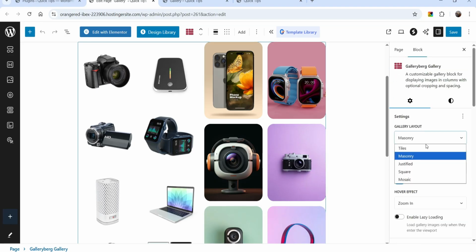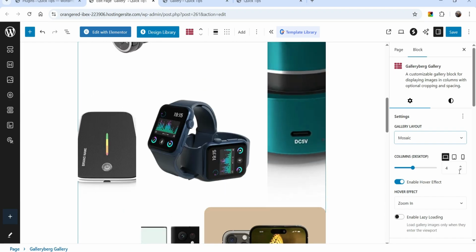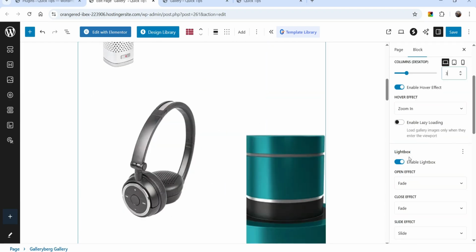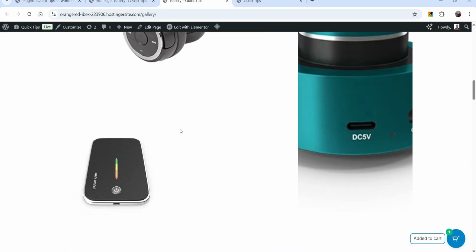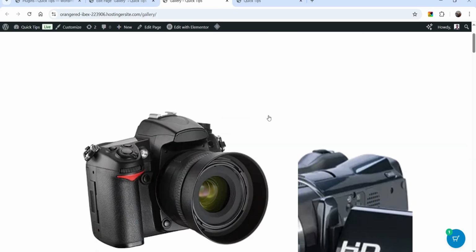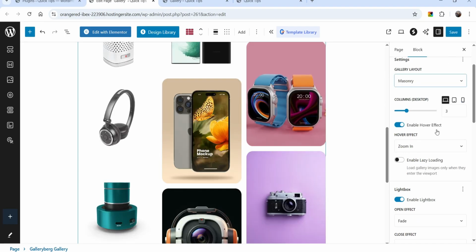Now, if I go to layout, we have tiles, masonry, justified, square, and mosaic layout. So this is an additional layout available in the Pro version. So let's select mosaic, and this is how it will look. You can change the column. Let's make it 3 columns and save it. Let's see how does this look. And this is how the mosaic layout will look.